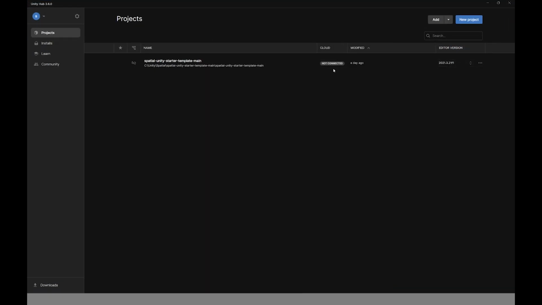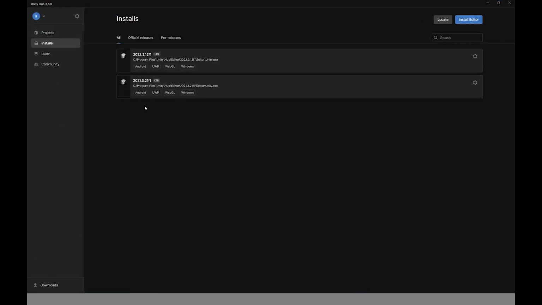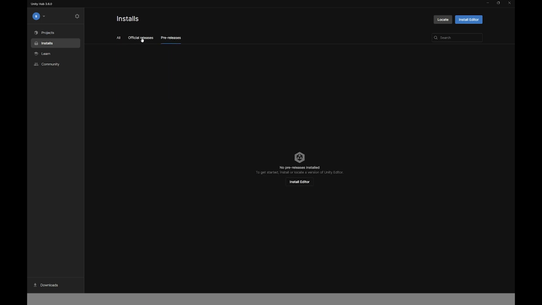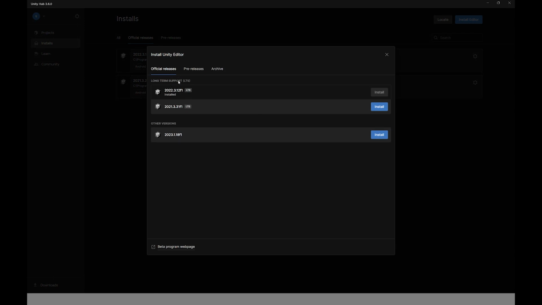The first thing we're going to do is launch the Unity Hub. Go ahead and launch that. As soon as you have this screen showing, go into Installs and check which Unity version you have. These are the two versions that I have installed. If you go into official releases, this is where these are. And if you don't have any versions or these ones, just select Install Editor. This will take you to selecting the version that you would like to install.